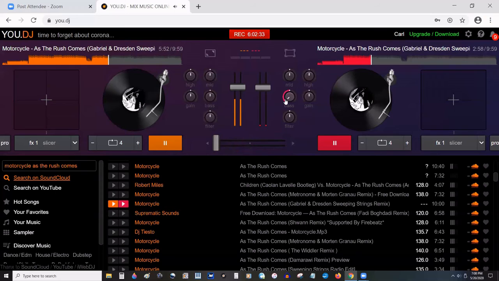Dropping the bass makes it easier for you to go from one song to the next because the kick drums on the two songs aren't competing with one another. By dropping the bass all the way down, I've effectively eliminated the kick drum from this song.